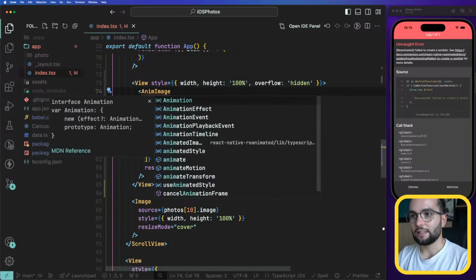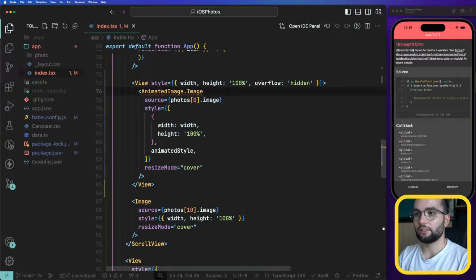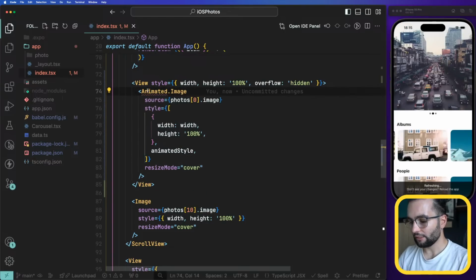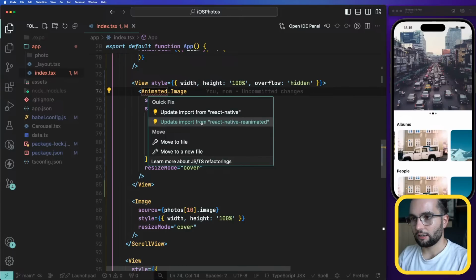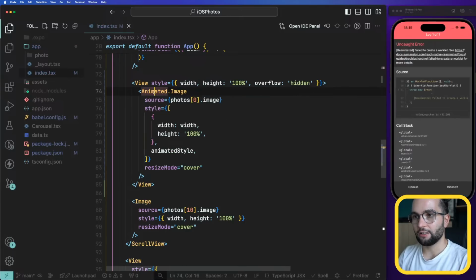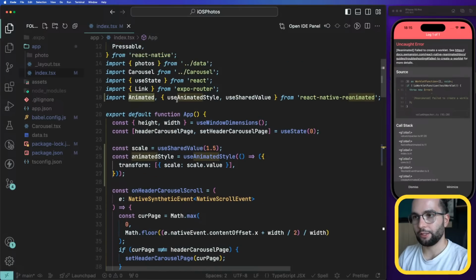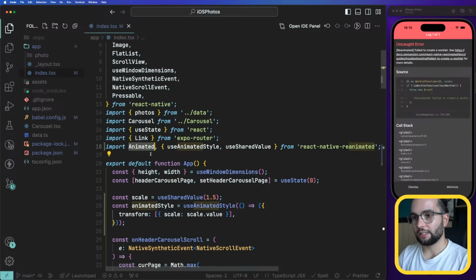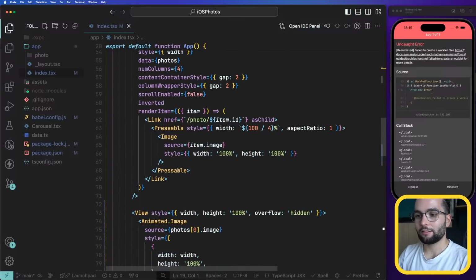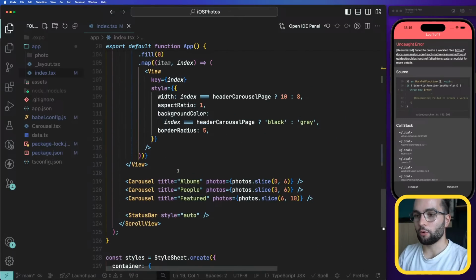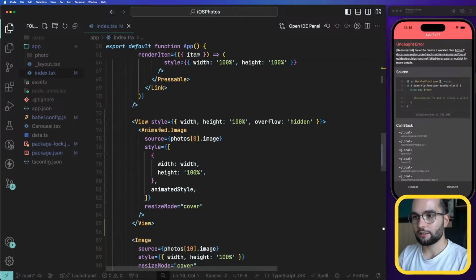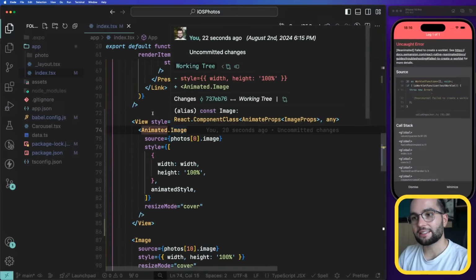We can use Animated dot, not Image, but Animated.Image. Let's see if it will be able to import it from Reanimated. I'm going to scroll up to show you how it imported, because it imported not by destructuring, but as the default export there. So this Animated has multiple default animated components, such as Animated.Image, Animated.Text, Animated.View.